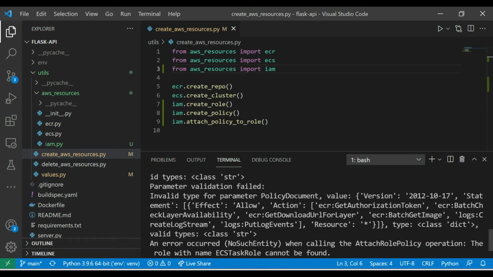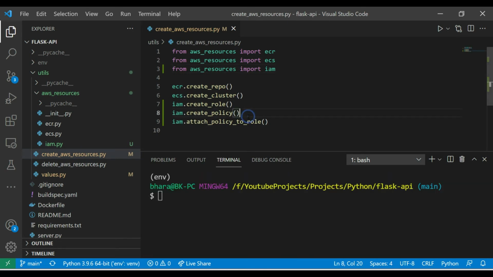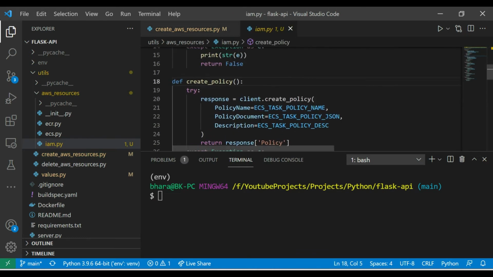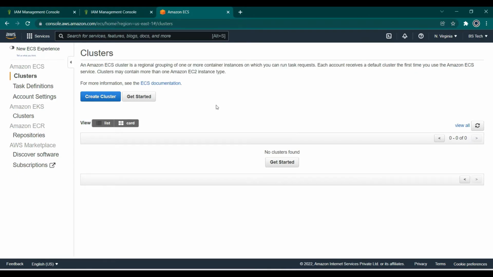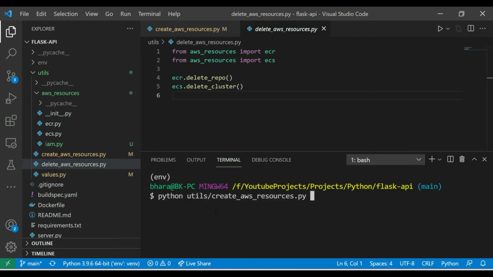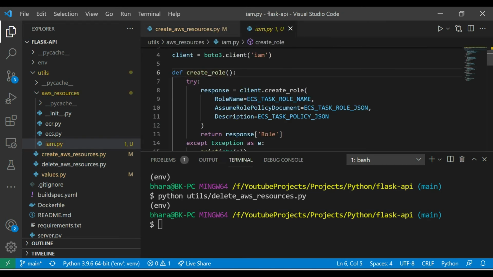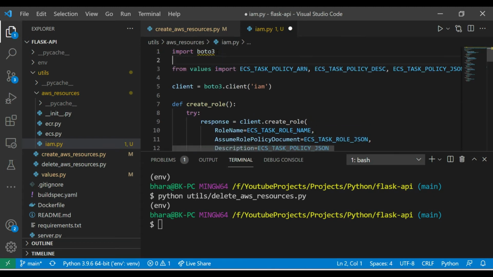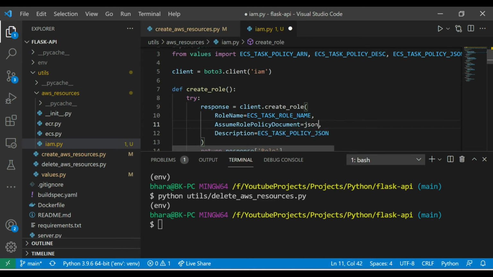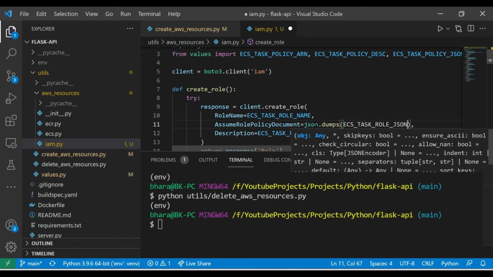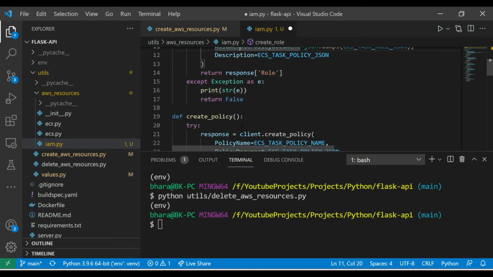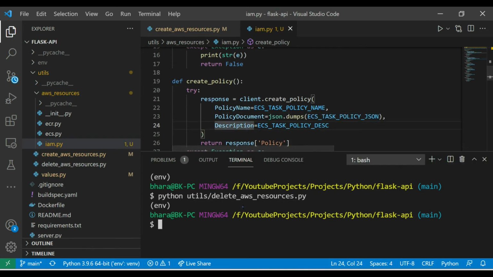Looks like we have an error. This error is because we did not stringify the policy record. So let's do that. Before doing that, let's run this delete file once. Once this is done, let's go back to create resources and go to create role. And here all we had to do is perform a json.dumps. So let's import json and use json.dumps. Same goes for the policy creation. Once this is done, let's try to run the create file again.